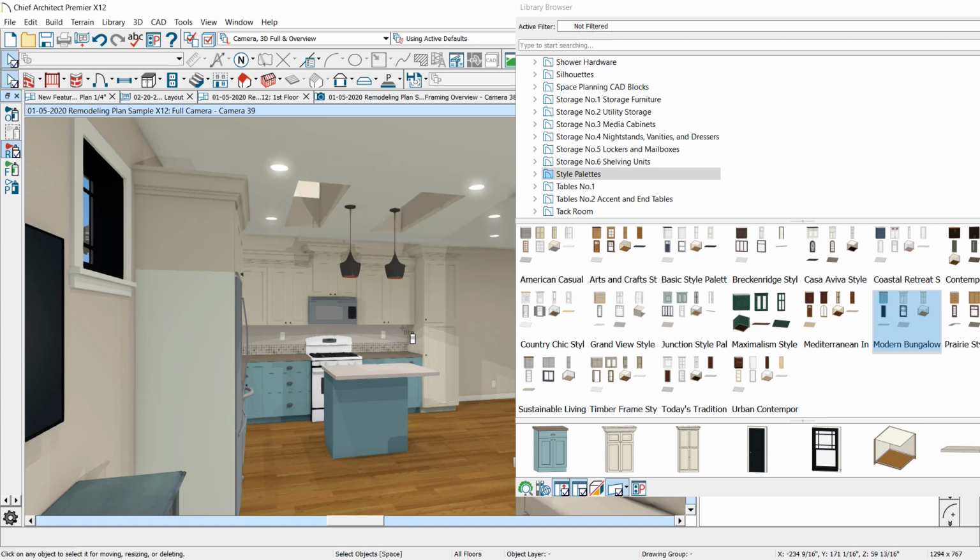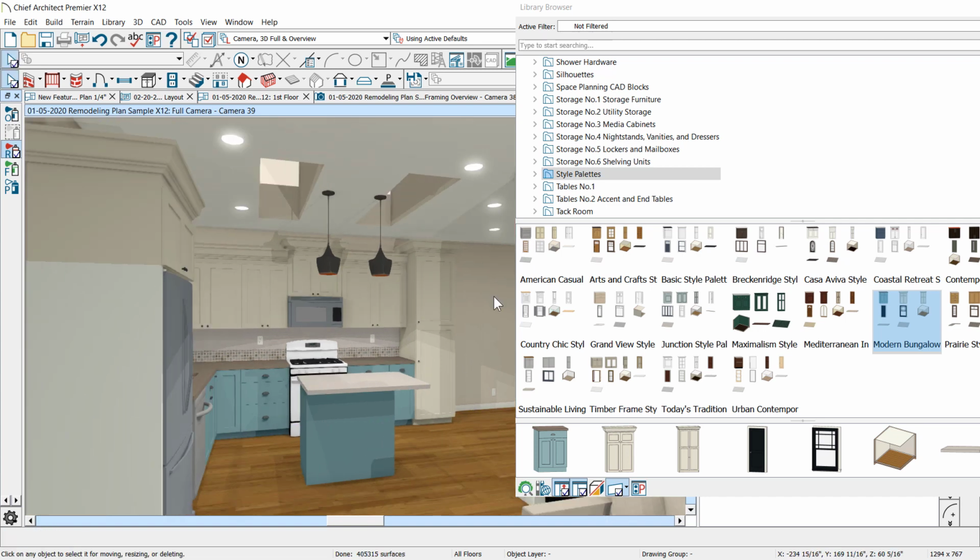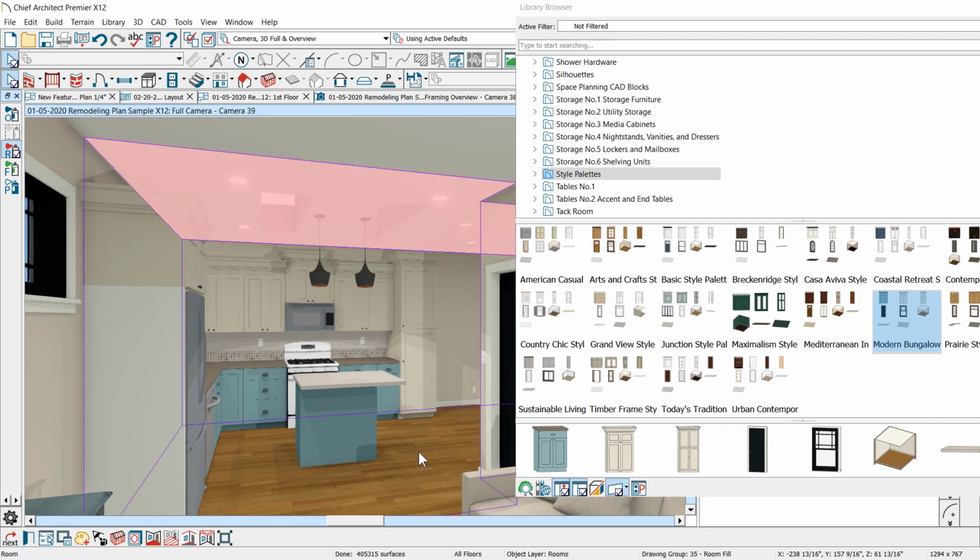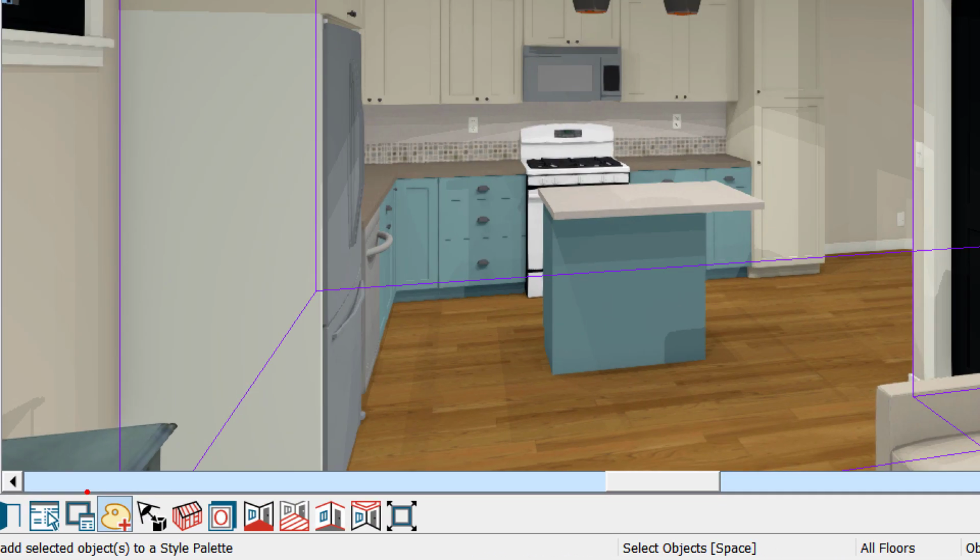Now, the way you add and create styles is you go to your plan and you change it to the way you want it to be. And then what I'm going to do is, if I click on the whole room, you'll see a little style palette icon. It's those little painter palette things.